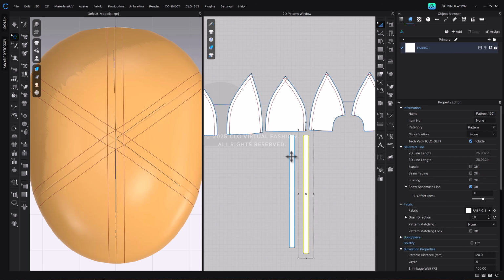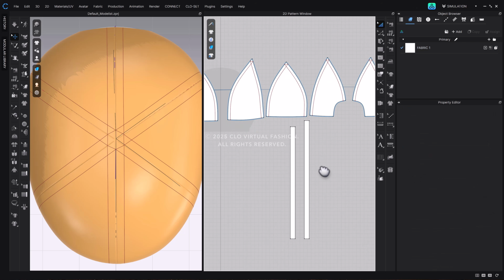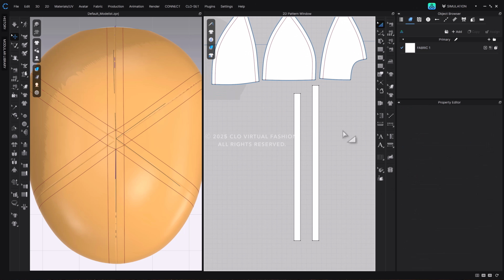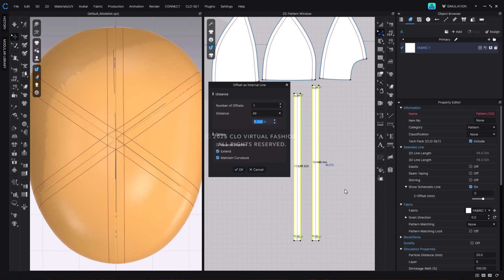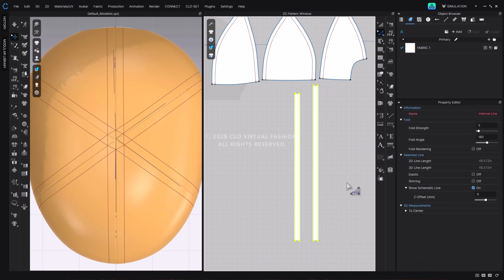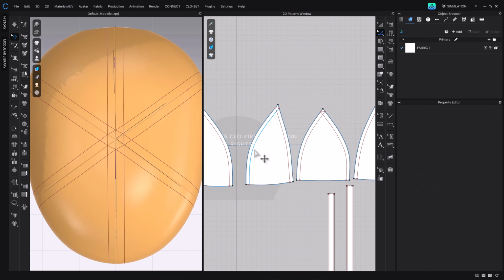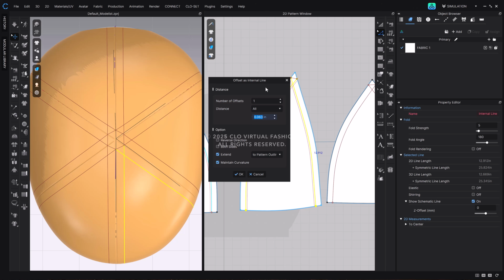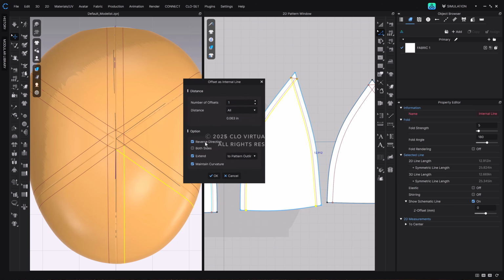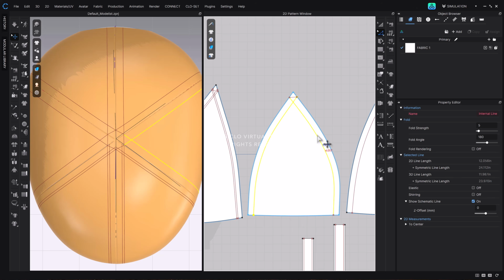Before sewing the bias tape patterns to the crown, let's add stitch lines to enhance the detail, and then we'll sew along those lines. Assuming the stitch offset is 1/16 inch, select all the long outer segments of the two bias tape patterns, right-click, and choose Offset as Internal Line to create an internal line 0.063 inches away. Do the same for the crown patterns, creating internal lines at the same position. If the internal line is created in the opposite direction, make sure to check the Reverse Direction option.